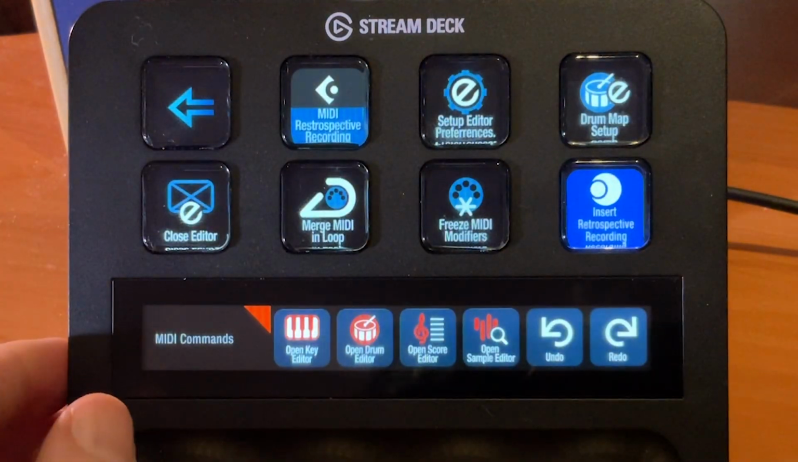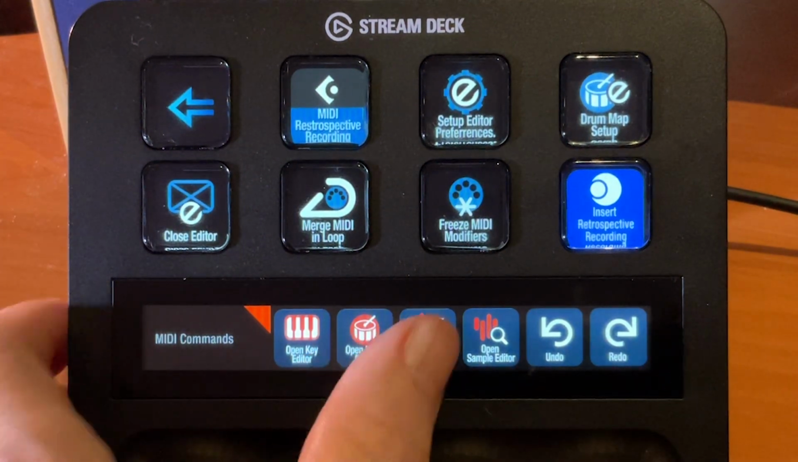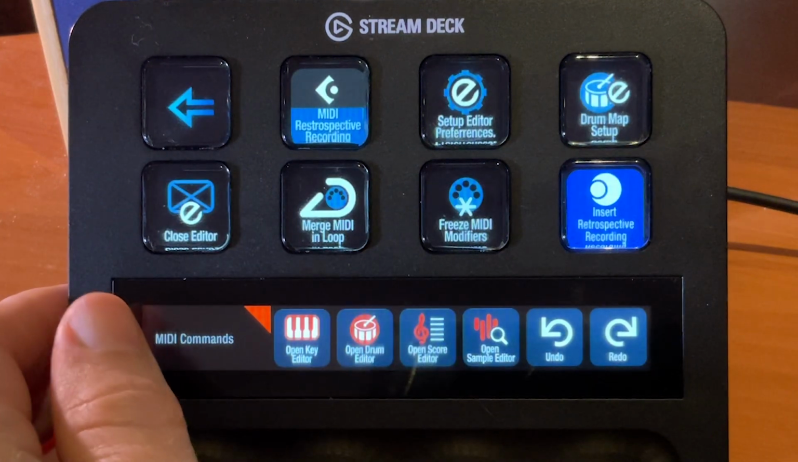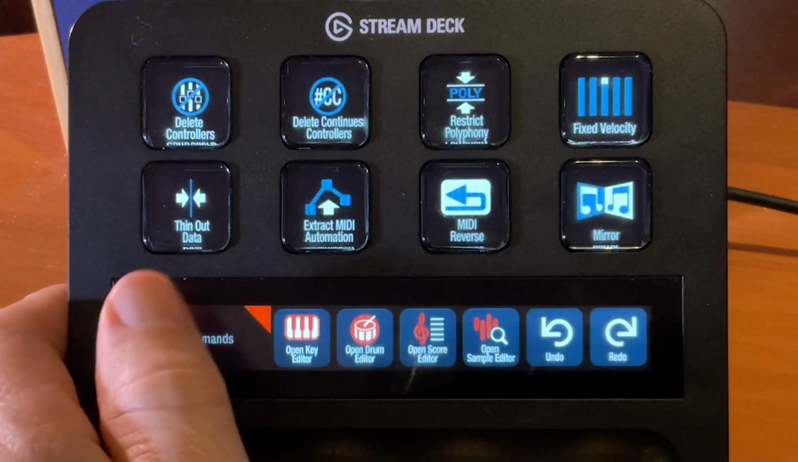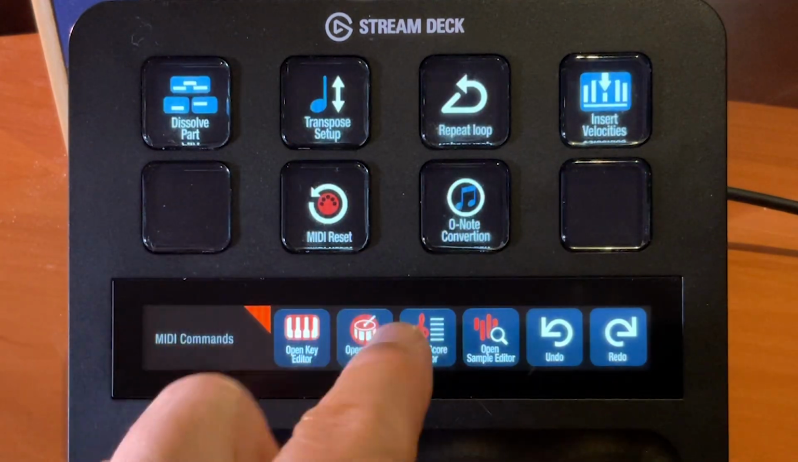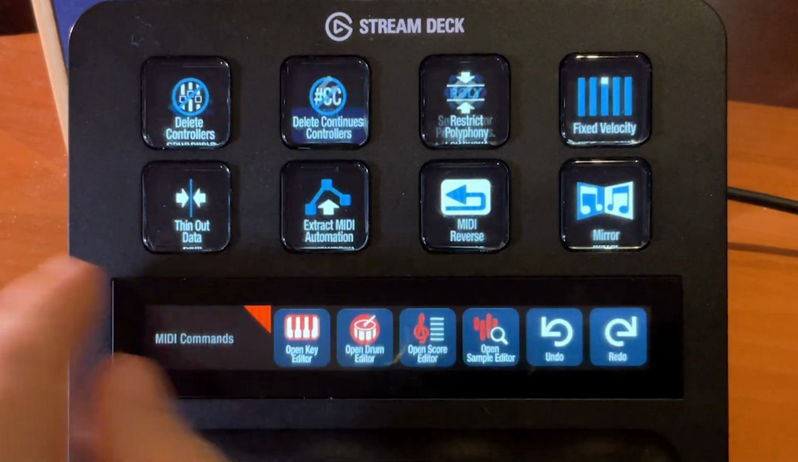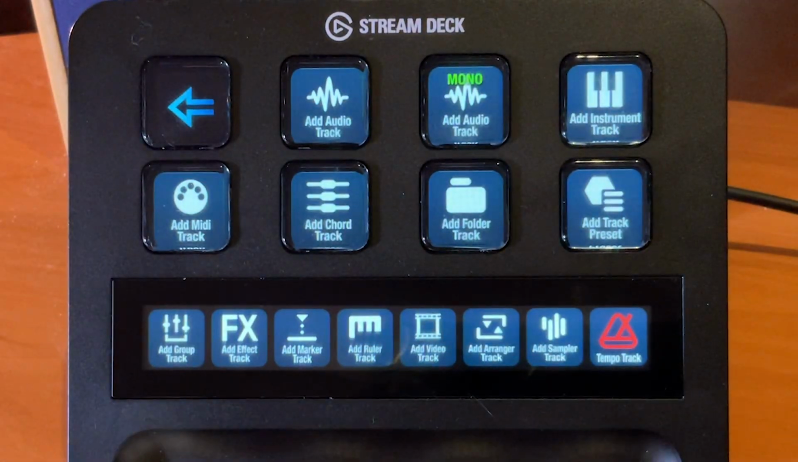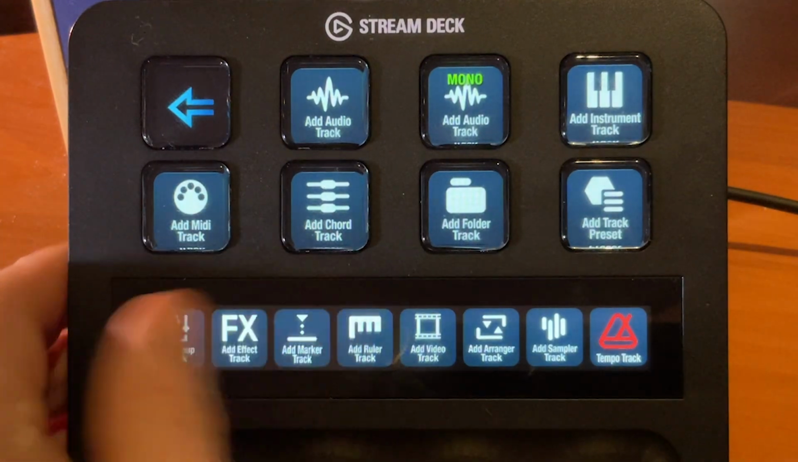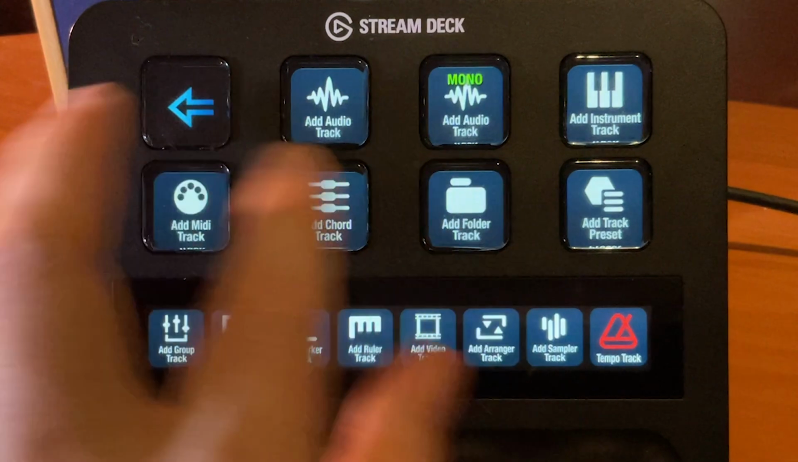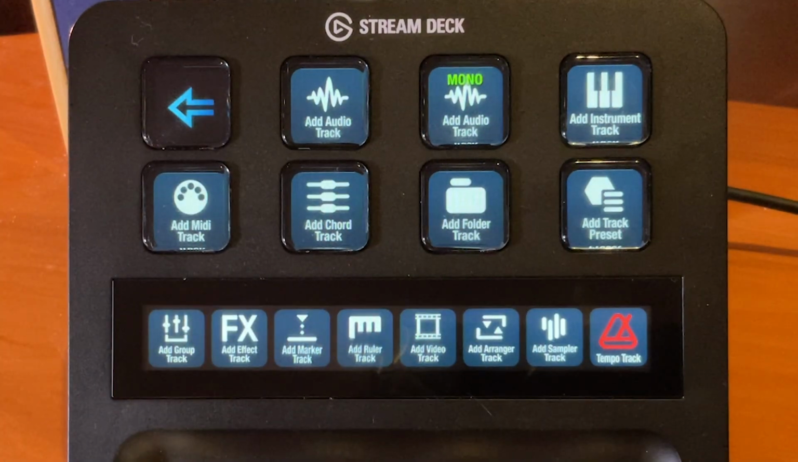Under the MIDI profile, we have access to 4 different pages that are all MIDI related commands. If we go into our add track, all the commands that you would need in the add track functions.